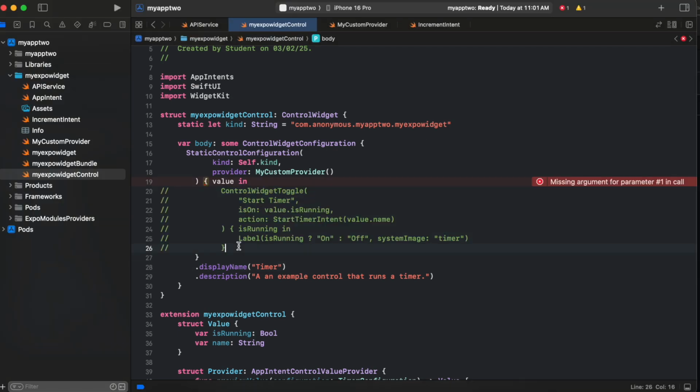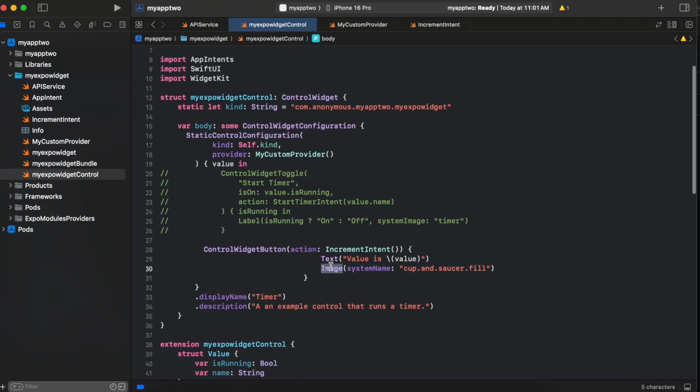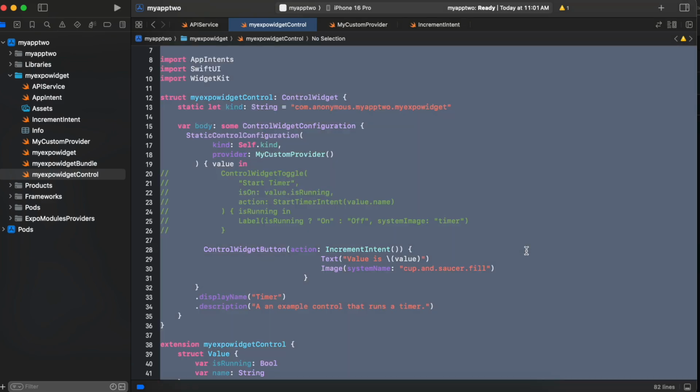Inside your control center widget, you will have to actually write this bit of code. So here you can see I'm using this control widget button. It has an action of increment intent. That's why we created that particular file. Inside this text, we are just displaying the value whatever we get from our API. So our API will return the value over here, and my custom provider will help us to get that particular value. And here I'm just displaying an image. It is not necessary. If you want, you can display it, otherwise keep it as it is. I'll just improve the indentation a little.